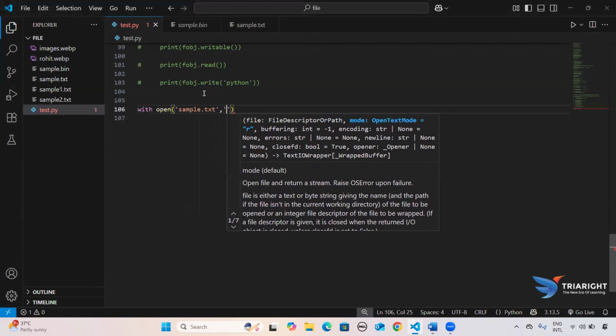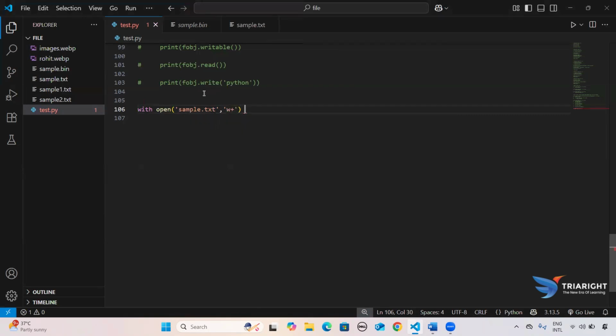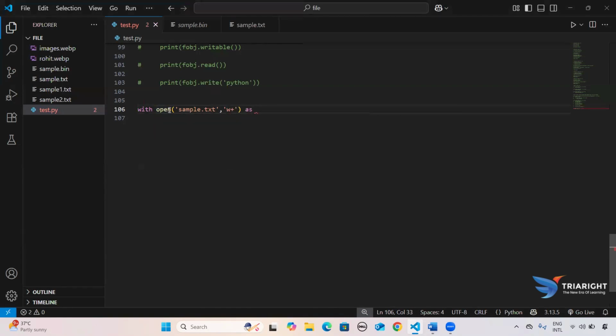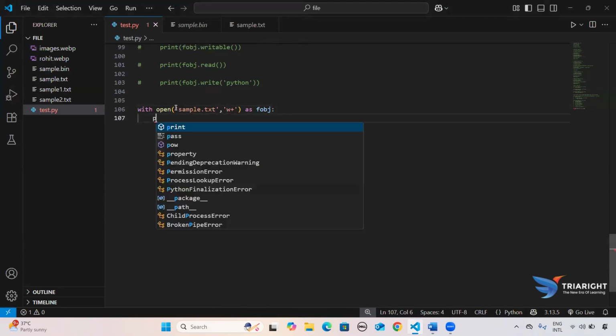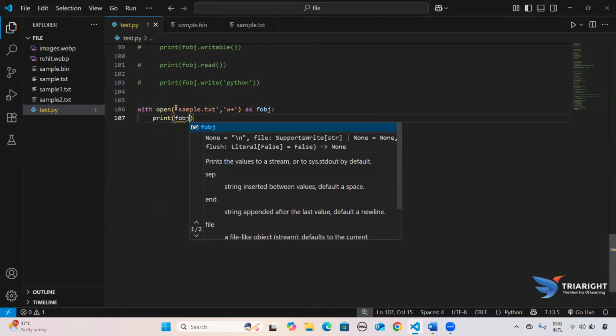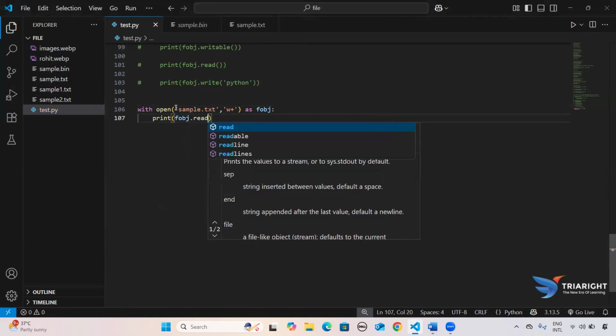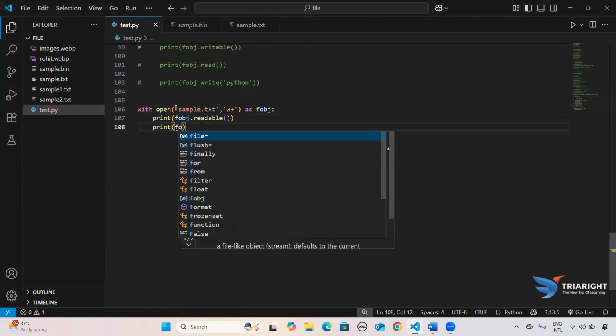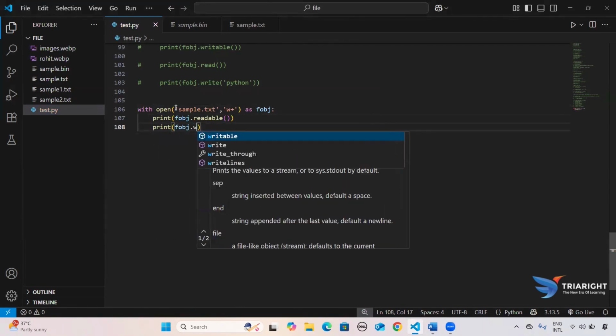So in this case I need to use my W plus access mode. After this, my open function will give me a file object, so here I need to store that in a file object. After this, I need to check whether it is readable or writable. So how to check that? File object dot readable, and the next one will be file object dot writable.